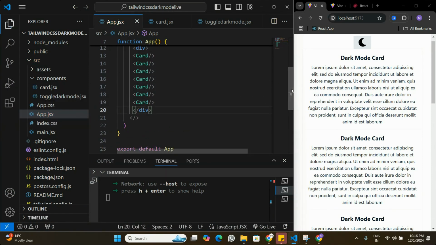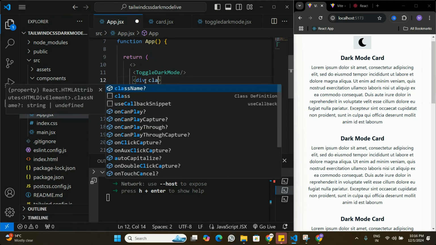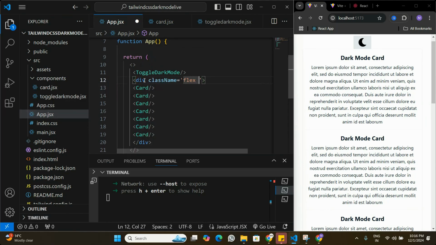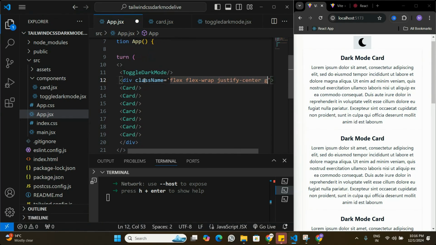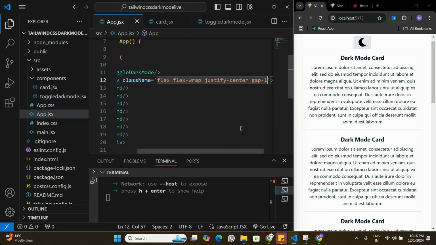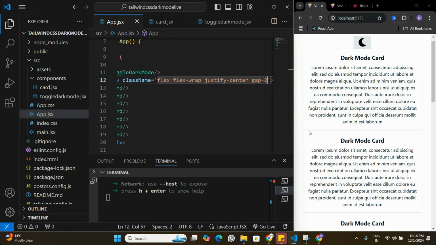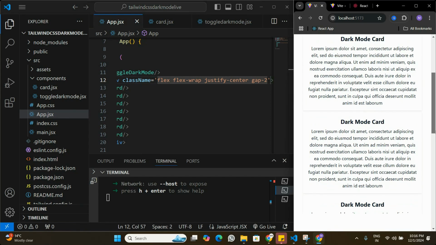Let's wrap it under a div tag and assign a class name here. We are going to make this div flex. We are going to say that it's going to be flex wrap, and we are going to justify the content to center. And we can also give it a gap of 1. Maybe we can increase the gap to 2. So this is going to create a very minor gap between the cards.